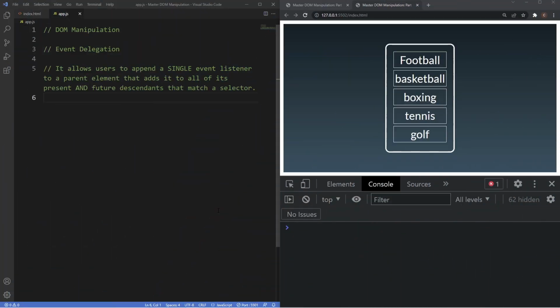The last thing I want to mention in this tutorial, guys, is event delegation. Event delegation is one of the most potent event handling patterns inside JavaScript and the DOM. What it does is allow users to append a single event listener to a parent element that adds it to all of its present and future descendants that match that selector. I'm going to break this definition down to show you exactly what it means.